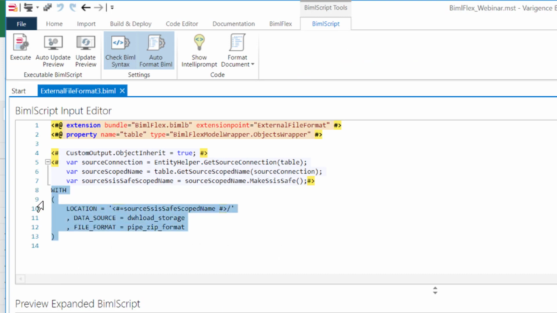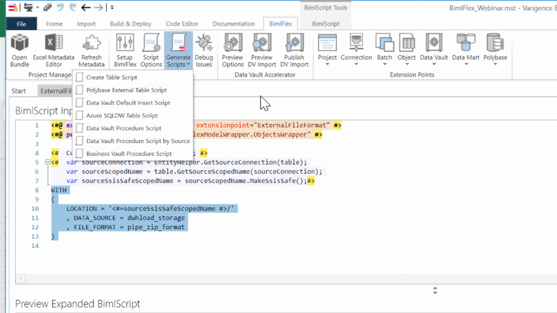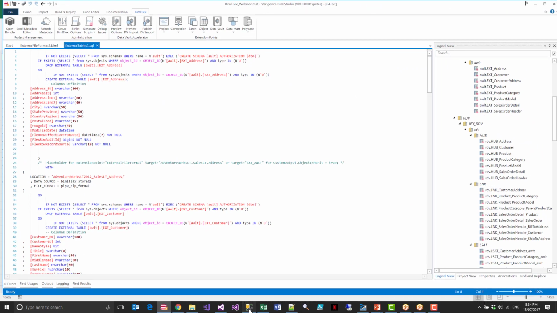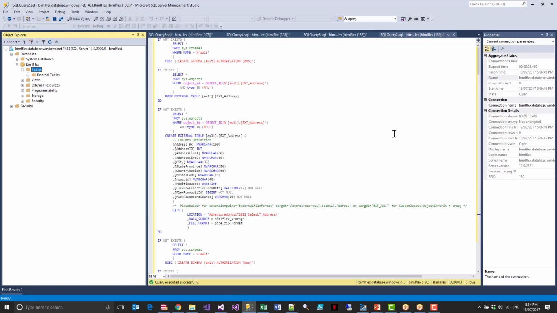And I'll show you in the file that I'm creating, I've already got an extension point in the project. So if I go into generate scripts here, and I'll just say create external table script, this is going to come back with a table script for me that's going to build my external tables. I've already moved that across to my Visual Management Studio here.